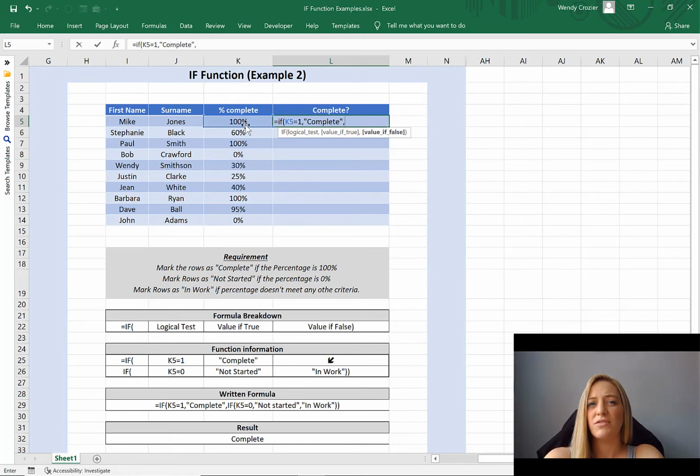So if the value is false, so if this doesn't equal 100%, what do we want to do next? Well, I want to enter another if function. So I want to ask another logical test. So we just write in if again. So if open brackets. What's my next logical test? So if the same cell equals nothing or 0%, then write the word not started within those speech marks.